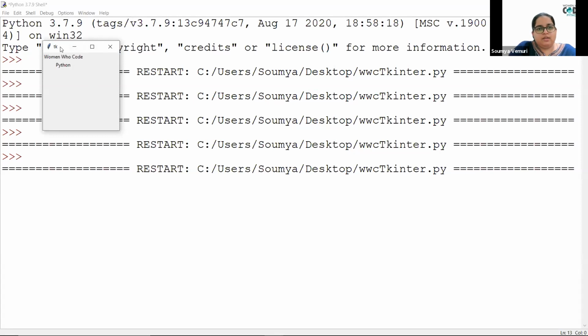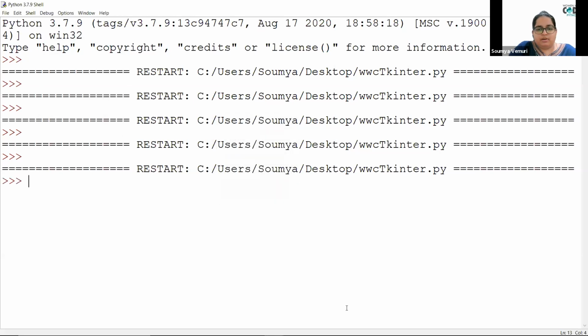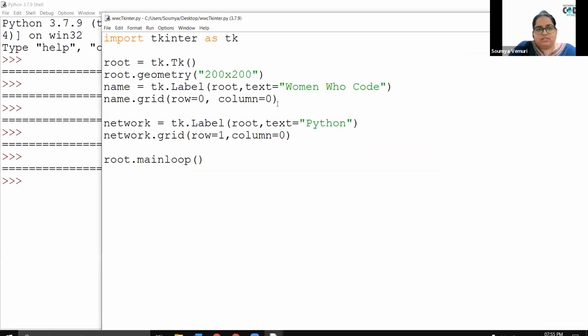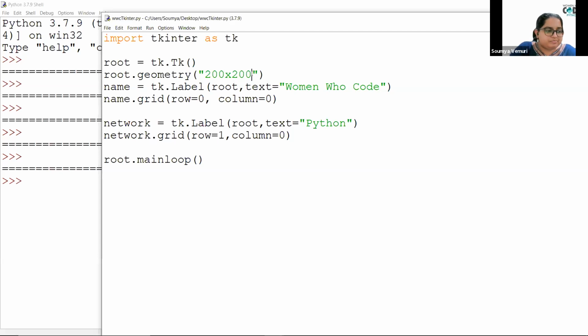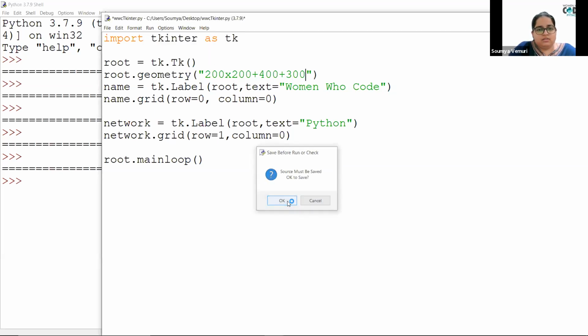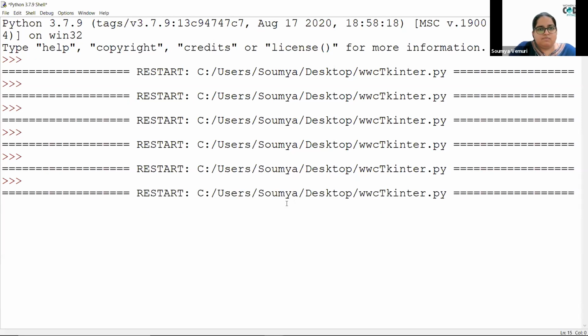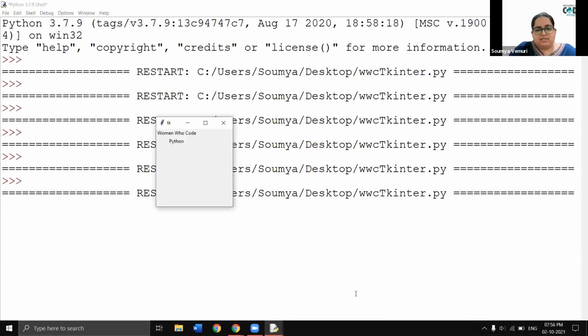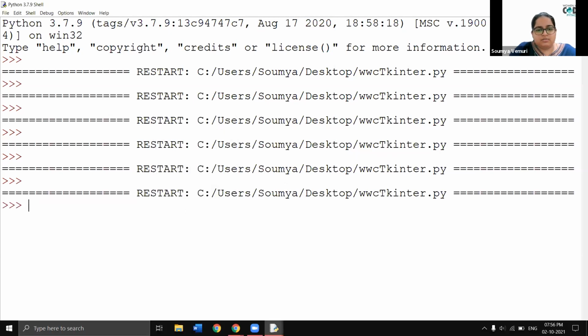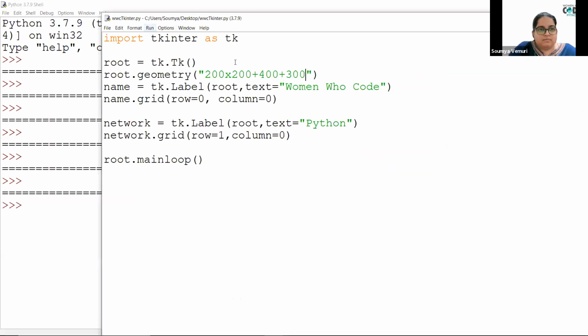Let's try to make it come over here somewhere. We can move it around on our screen by changing the code. What we can do is plus 400, so we'll move it 400 to the right and maybe 300 down. If we do this, okay, save. Where is it? Looks like I didn't close this one. Okay, just a sec.